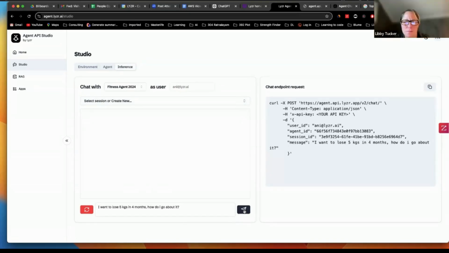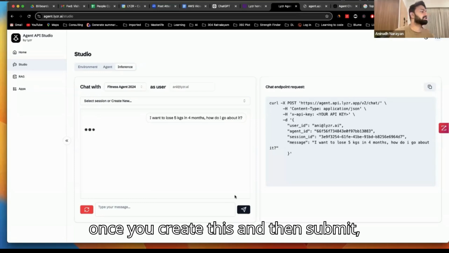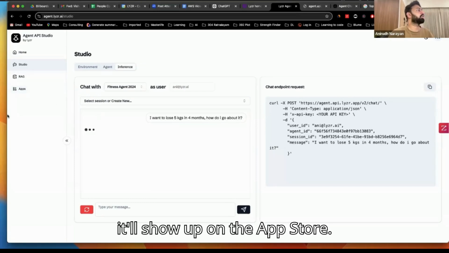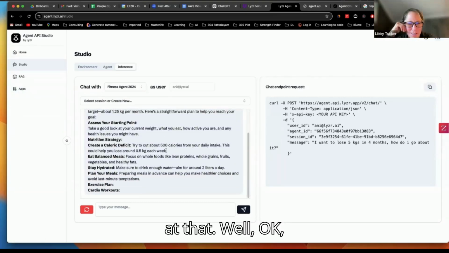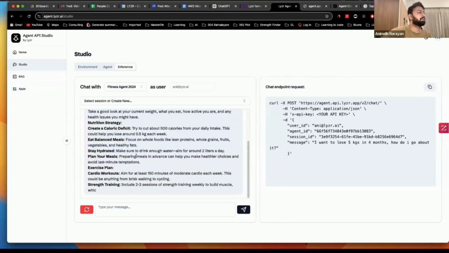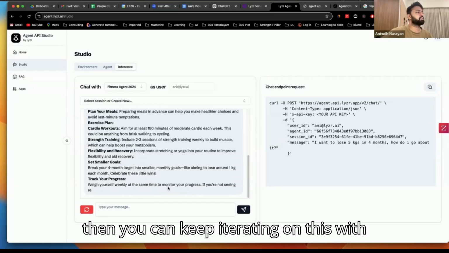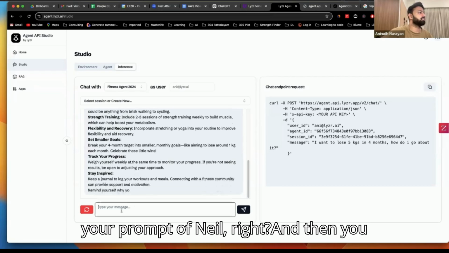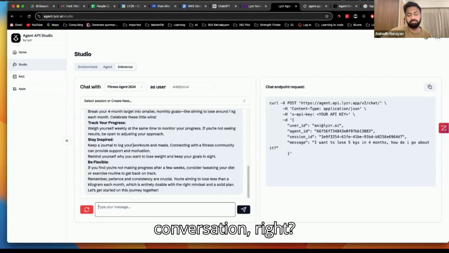So you can create this, and once you submit, it'll show up on the App Store. Look at that. 2 liters of water a day, an exercise plan. And then you can keep iterating on this with your prompt if needed, and have a conversation. This almost looks like a ChatGPT-like conversation.